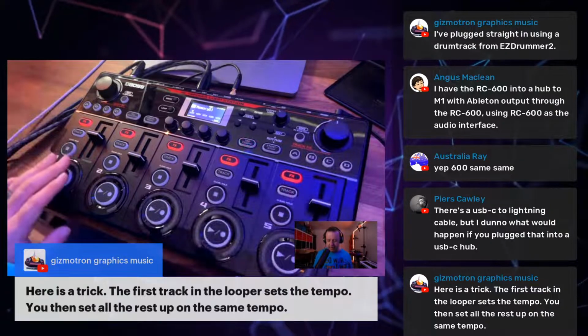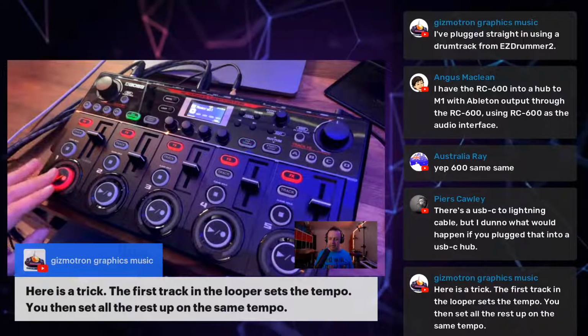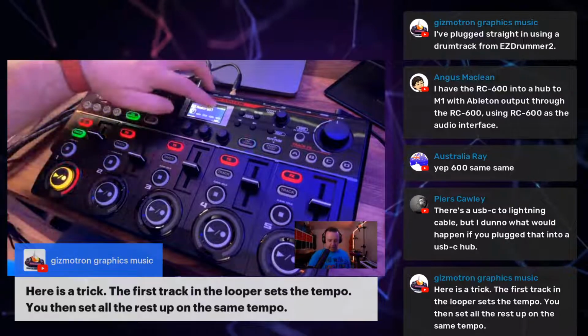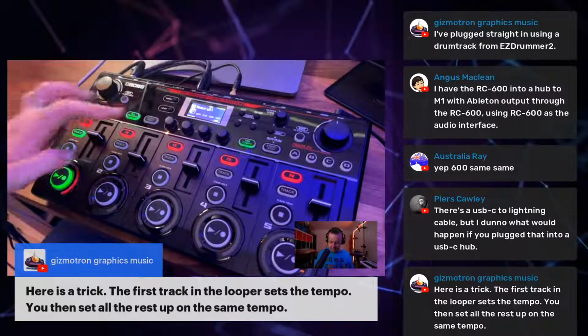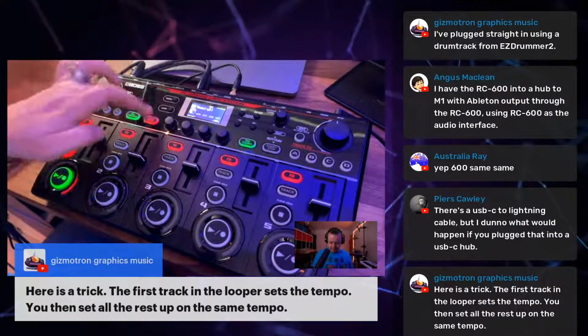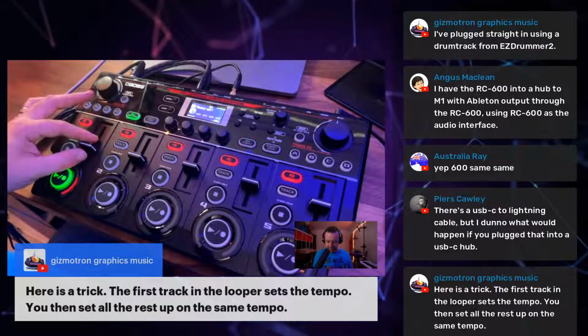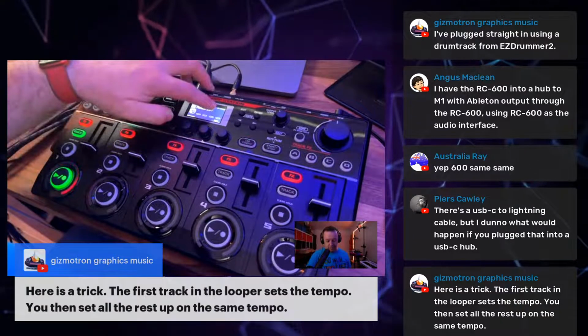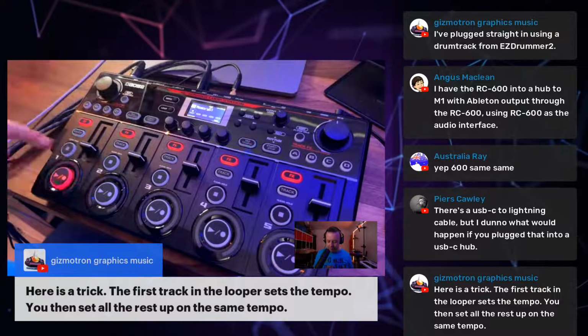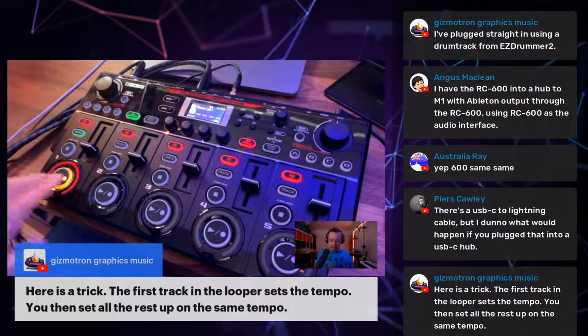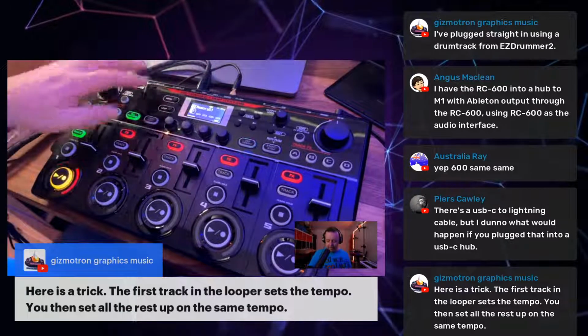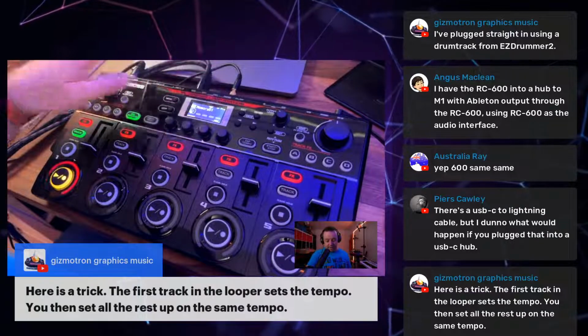If you put something down on the first track, 1, 2, 3, 4, 1, 2, 3. Now it says 1, 2, 3, 4, 1. There we go. So if I just do that now, it says 123.5 BPM. If I go 1, 2, 3, 4, 1, 2, 3, 4, ironically, it's gone slower. It's 97.1.